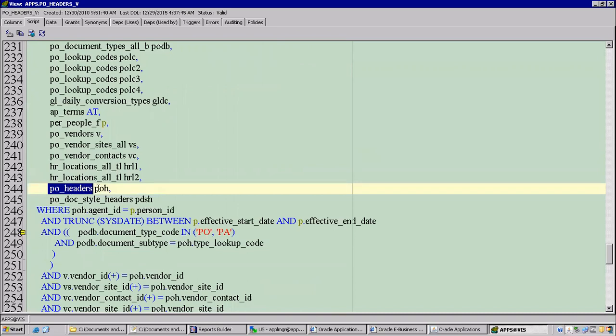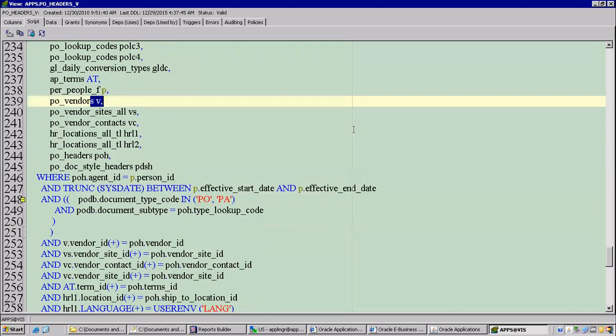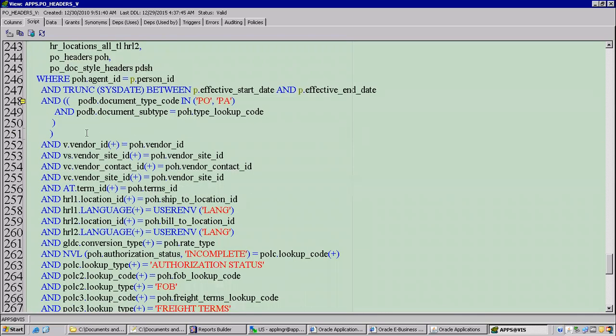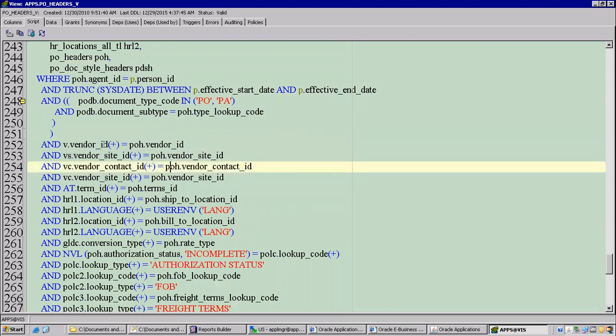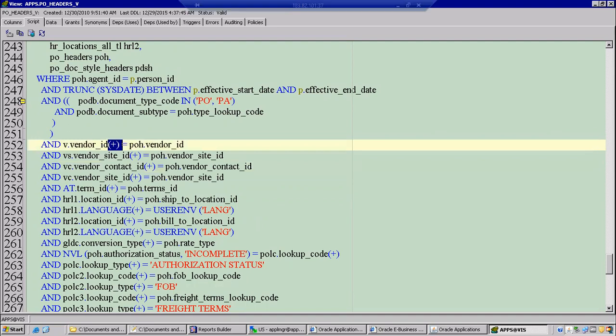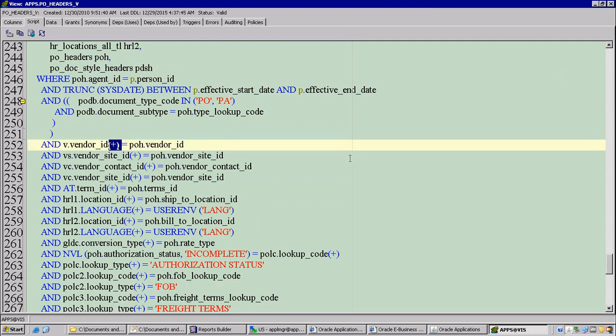Now, POH and V. What is the join? In the where condition, you will have to see this one. You know why it is included here? Outer join. So is it a right outer join or left outer join? What is the functionality of it? You must know. Basic functionality only. So is it a left outer join or right outer join, guys?